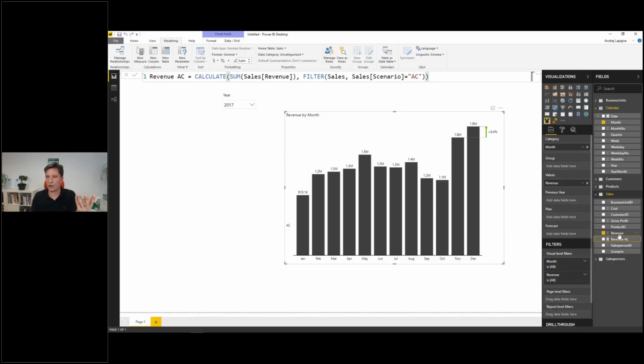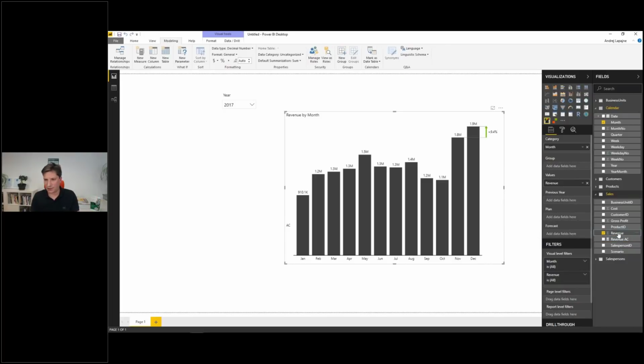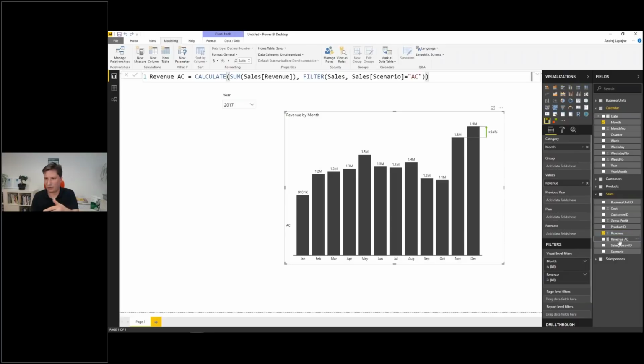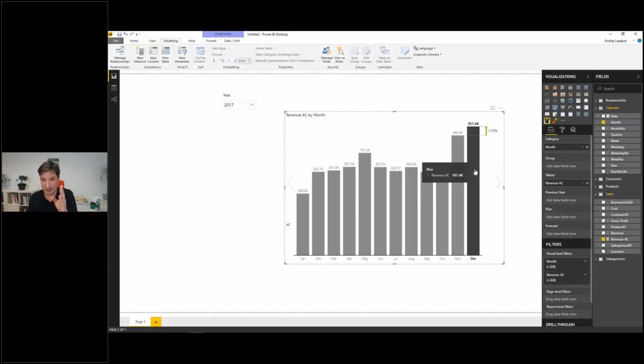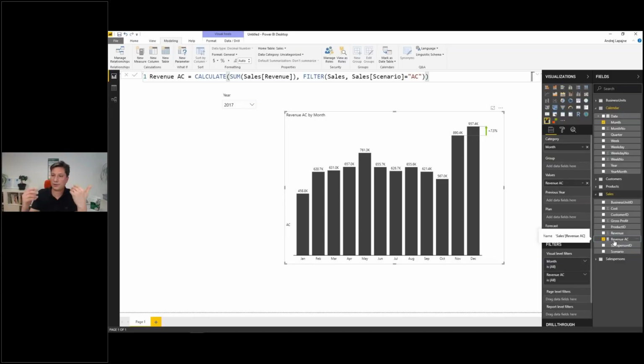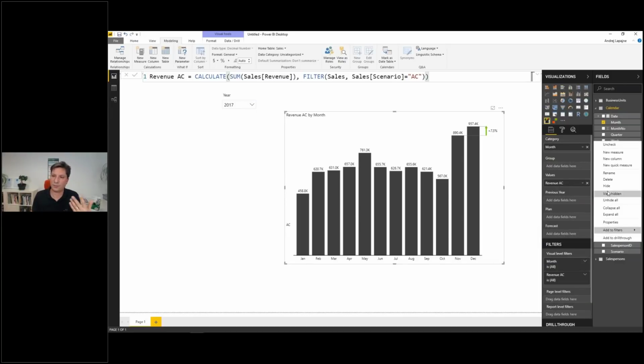So now I will not use just the column here, but I will use this measure in my chart. So I'll throw out the old one and I'll throw in the actual. So this is now truly my actual sales in December 2017. Now that we have this, we can also create another measure for the previous year.